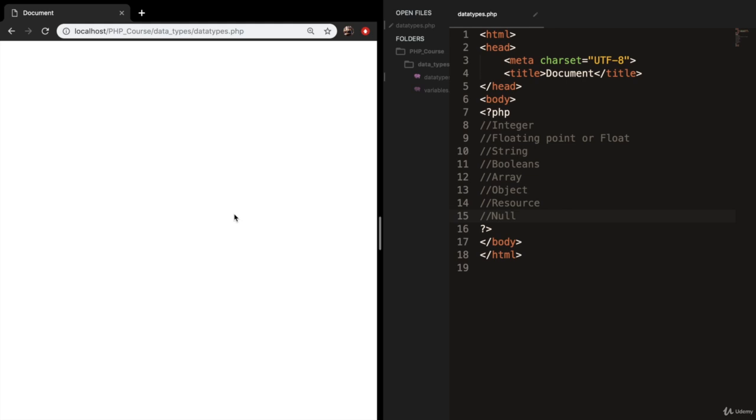The value assigned to a PHP variable may be of a different data type, including simple string and numeric types. PHP supports a total of 8 primitive data types. The first one is an integer, we have floating point or float, we have a string, we have a boolean, an array, an object, resource, and null. Let's start by talking about integers.